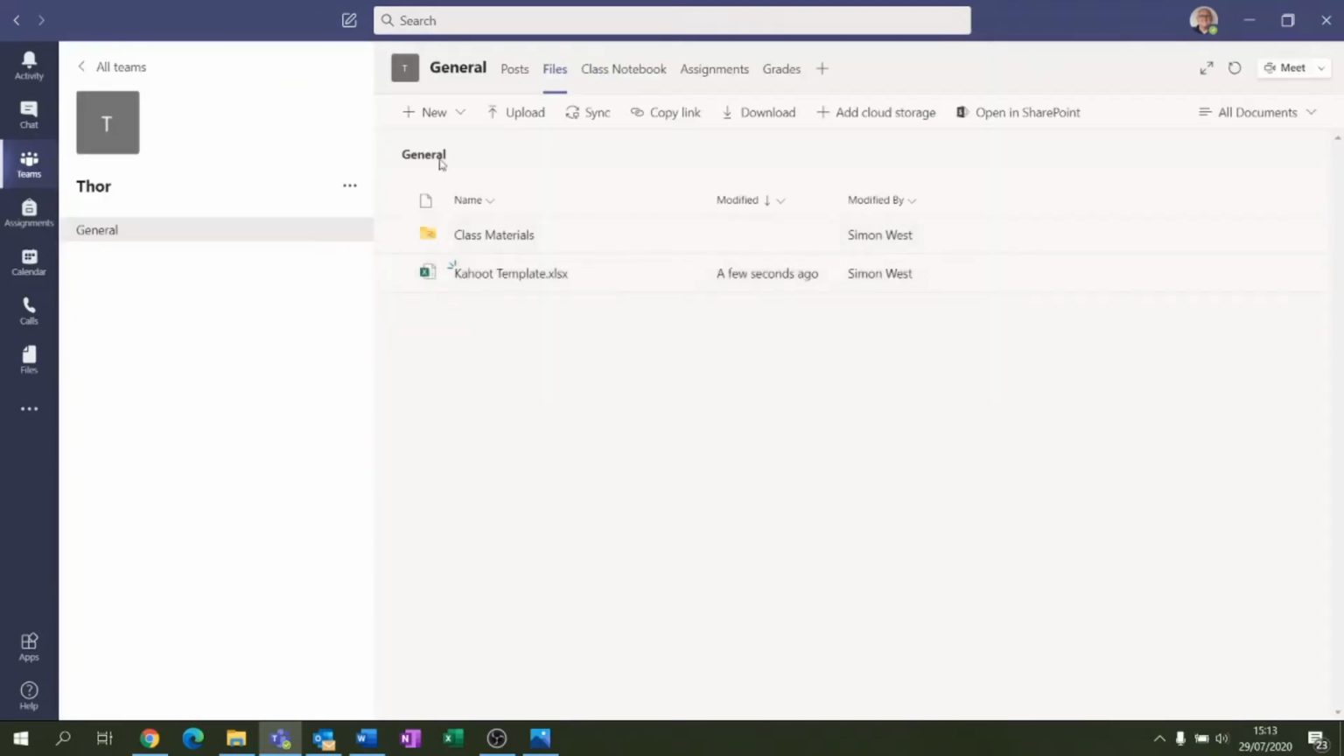The problem with files in this general area is we can add files, we can modify files, we can delete files. No problem at all. So can all of our pupils.